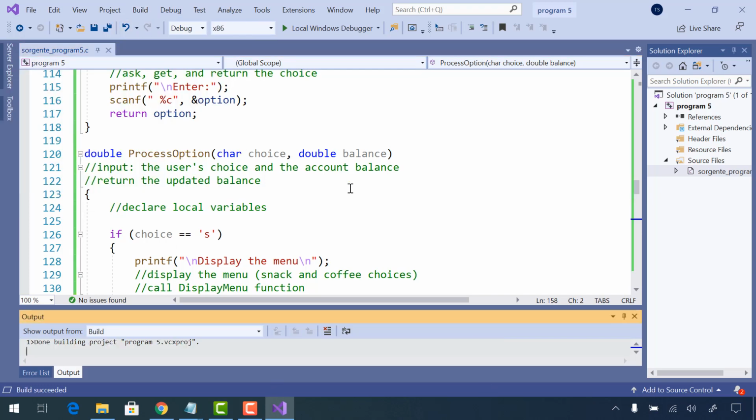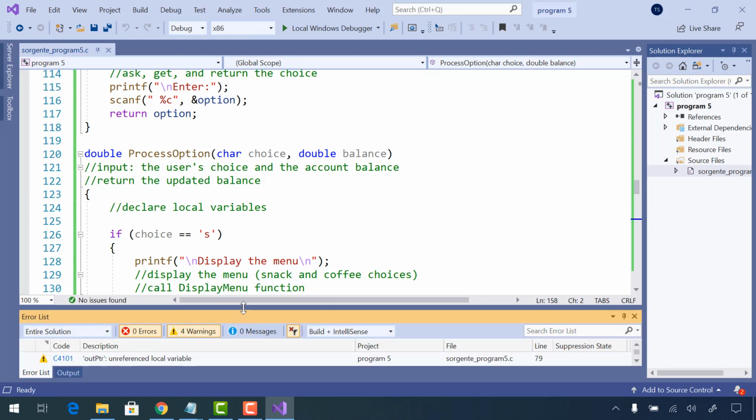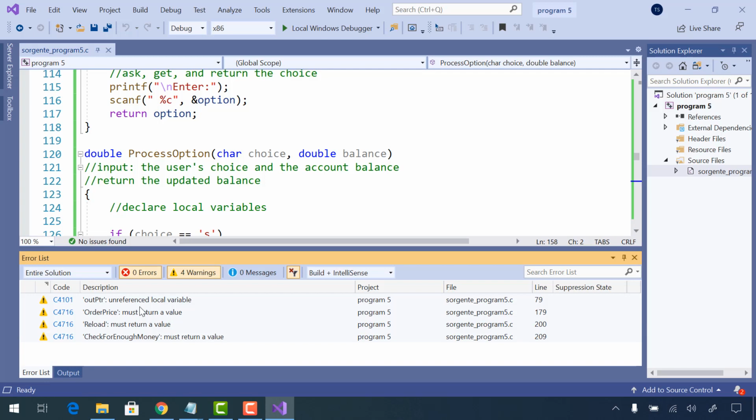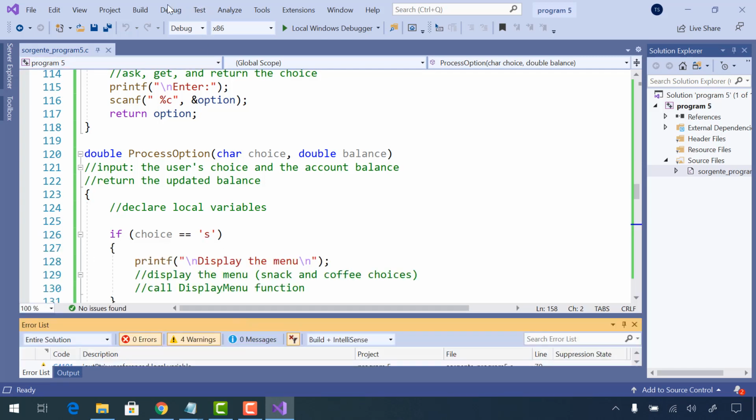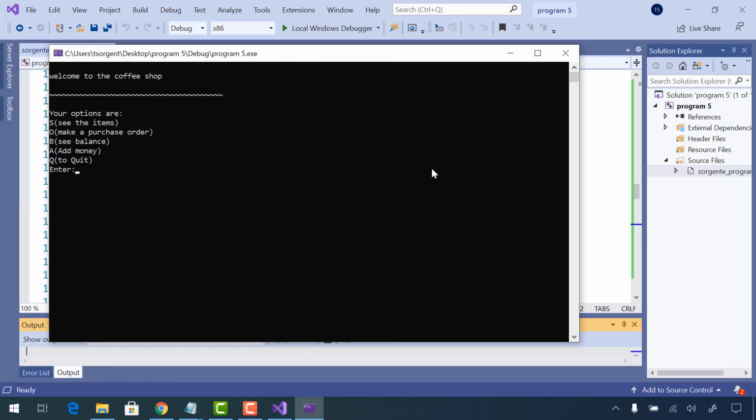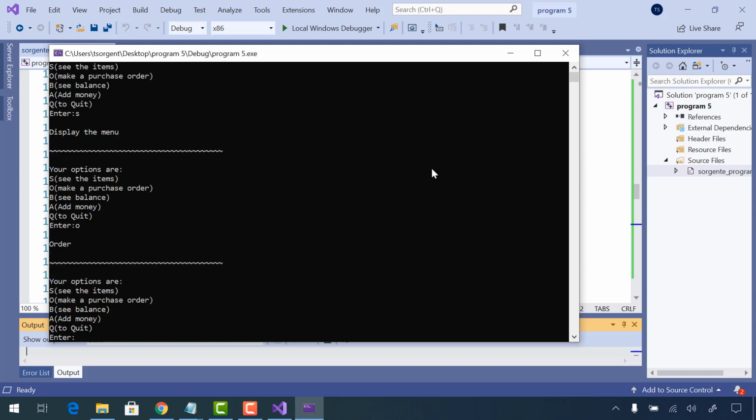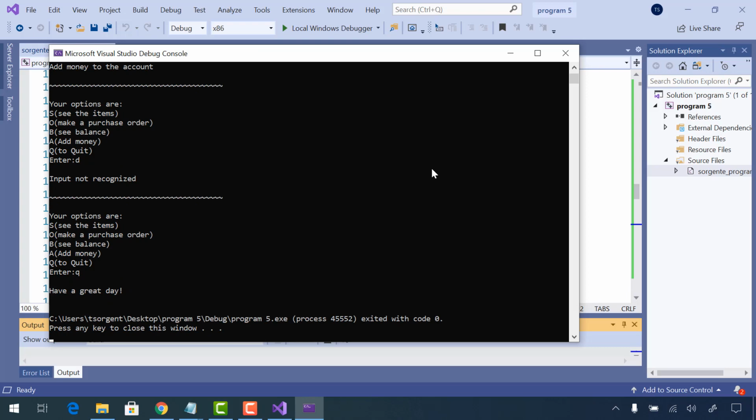So let's test it with each option. I still have some warnings because I have not done anything with my out pointer, and some of my functions still have to return something, but that shouldn't stop me from testing. All right, so I'm going to test each option. S, I'm going to display the menu. O, I'm going to make an order. B, I'm going to display the account balance. A, I'm going to add money to the account. D, that's not recognized. Q, quits.